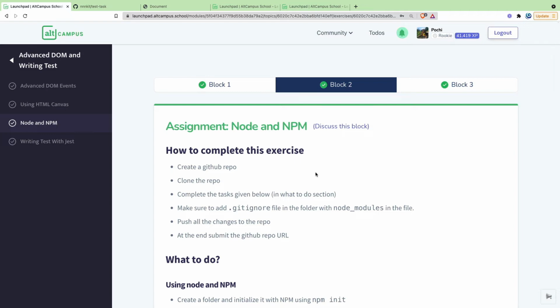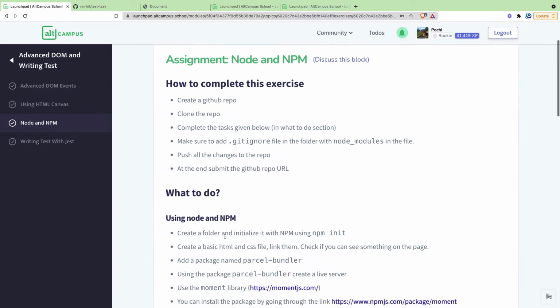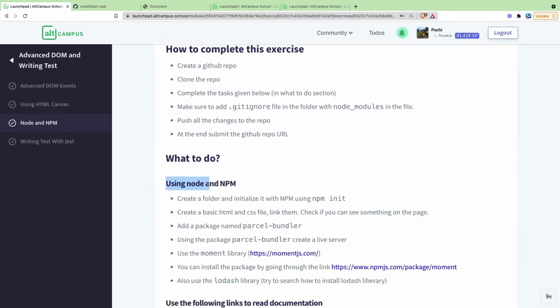In this video, we are going to complete the exercise Node and NPM. In our previous video, we saw how to create a repo, clone it to our local system, make all the changes and push it to the main branch. Now we are going to go through all the required tasks given here and solve them one after another.